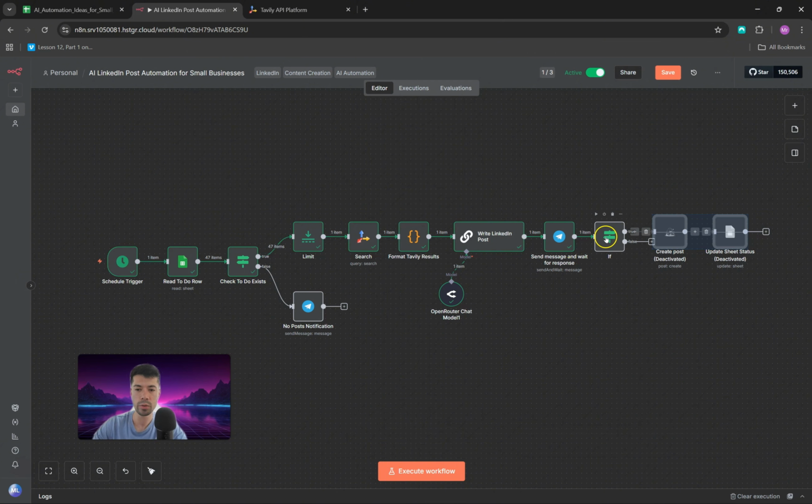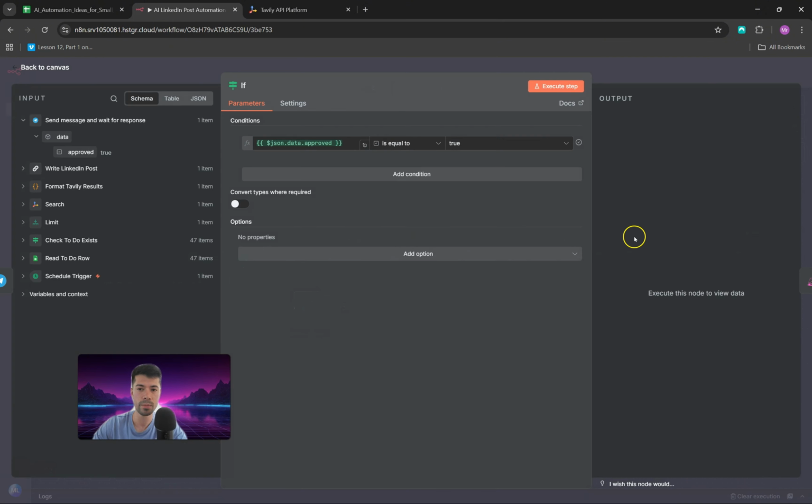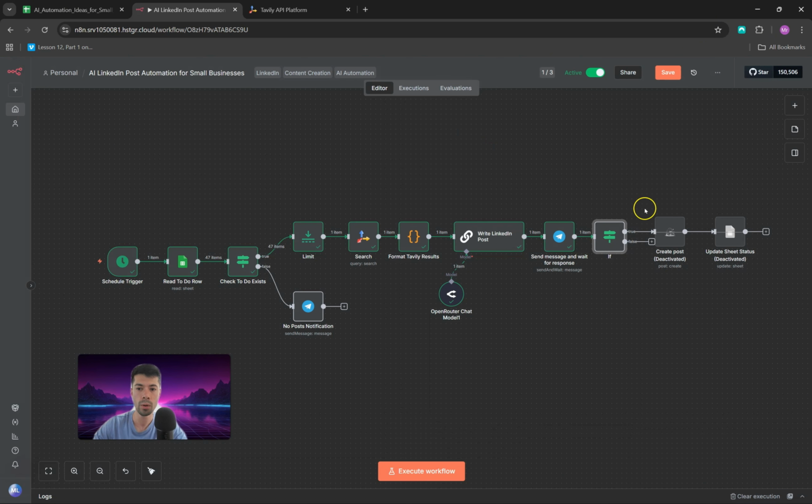Another step that I like to add here is just a simple check that says that if the post was approved, so in this case, if we agree with the post, if we approve it, then the post will go to be posted. Now that our post has been created and we approved it, our next step is to post it to LinkedIn. And to do so, I'm using Blotato.